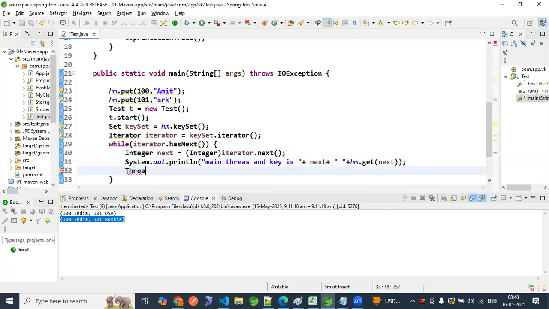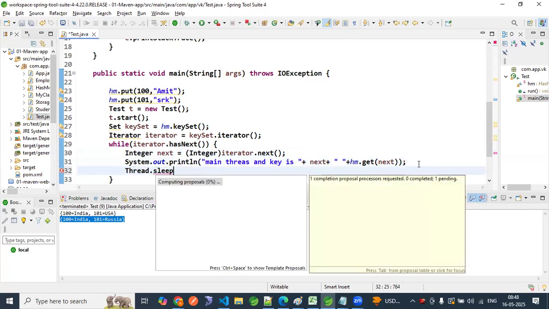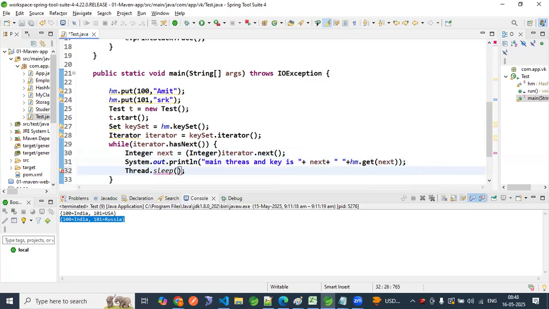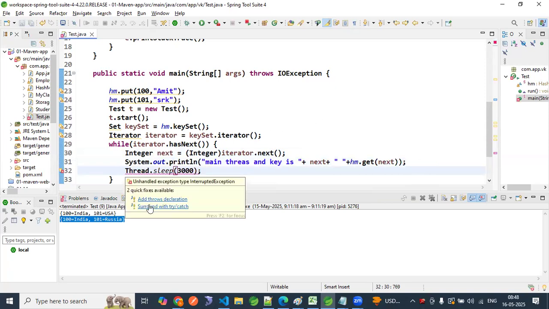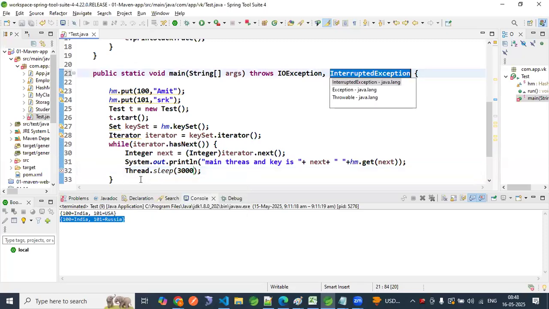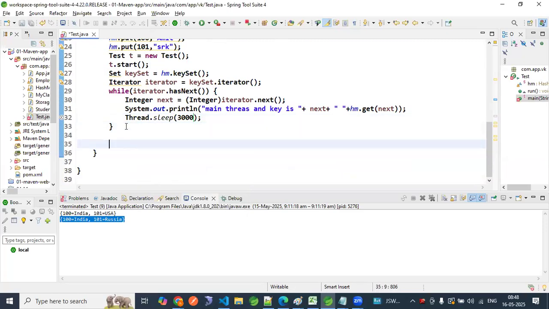I will again explain the program. No need to worry. Thread.sleep: I am giving some value, some milliseconds. Let's say 3000 milliseconds I am giving. It will accept it, and it will throw the exception. Try-catch or throws exception is fine. Outside this block, I am printing one more sysout statement.